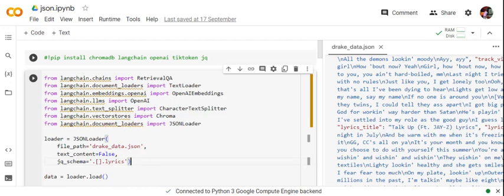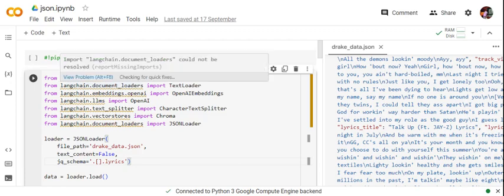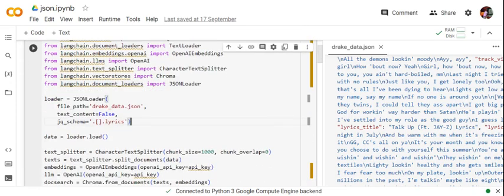packages: ChromaDB, LangChain, OpenAI, tiktoken, and jq. Once you're able to do that, you need to import all these functions from LangChain. Once you're done with this, we will be loading the JSON file.